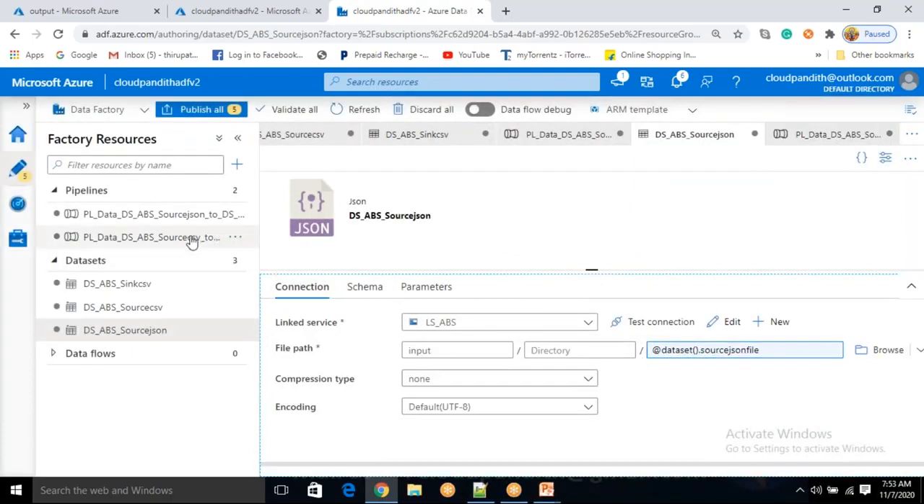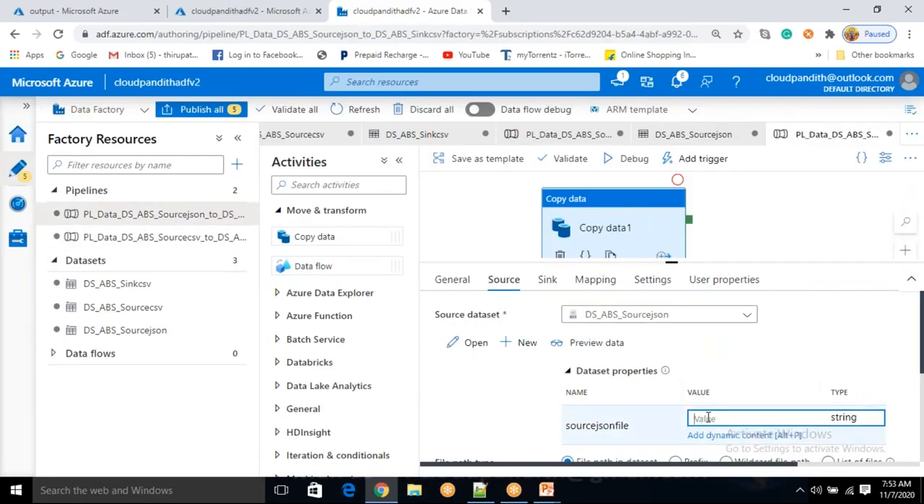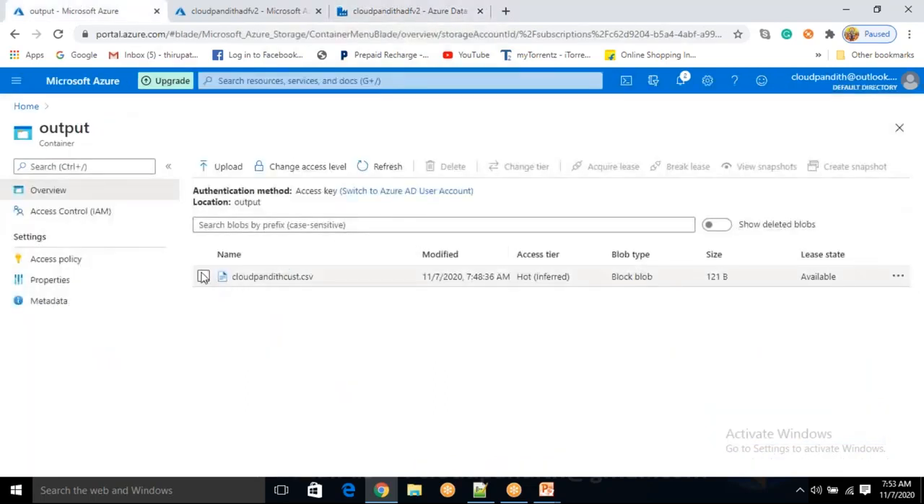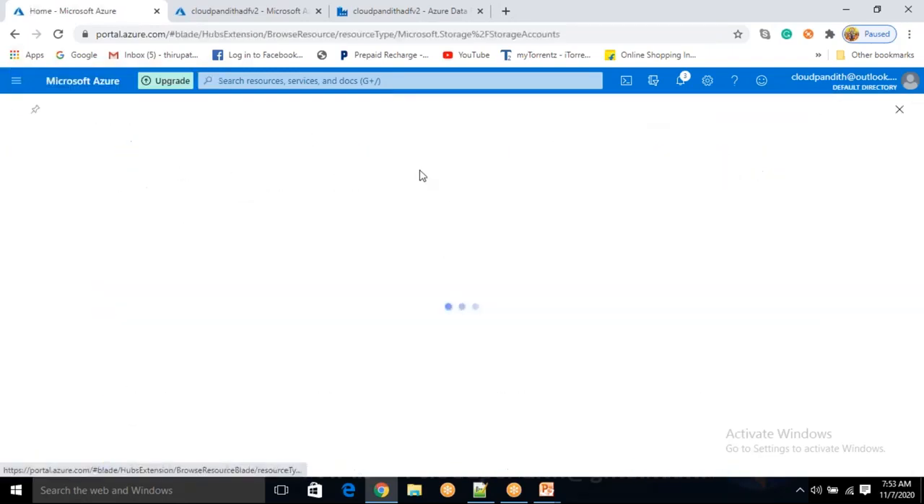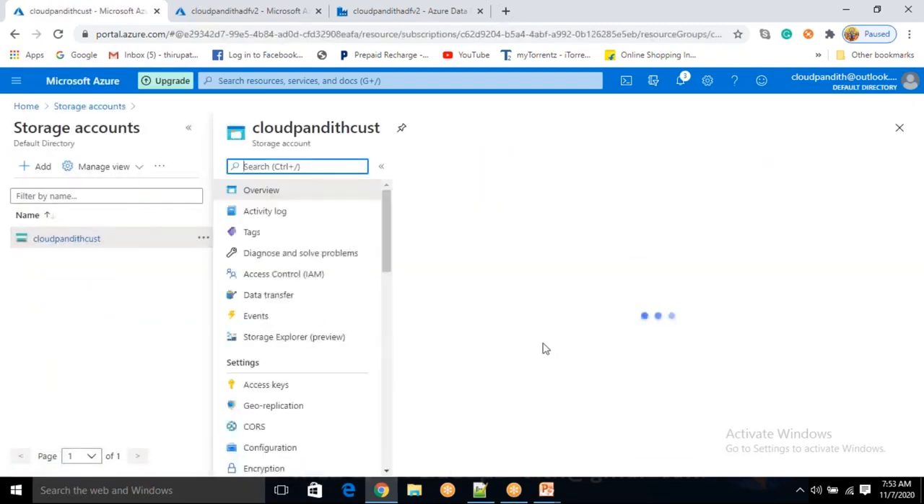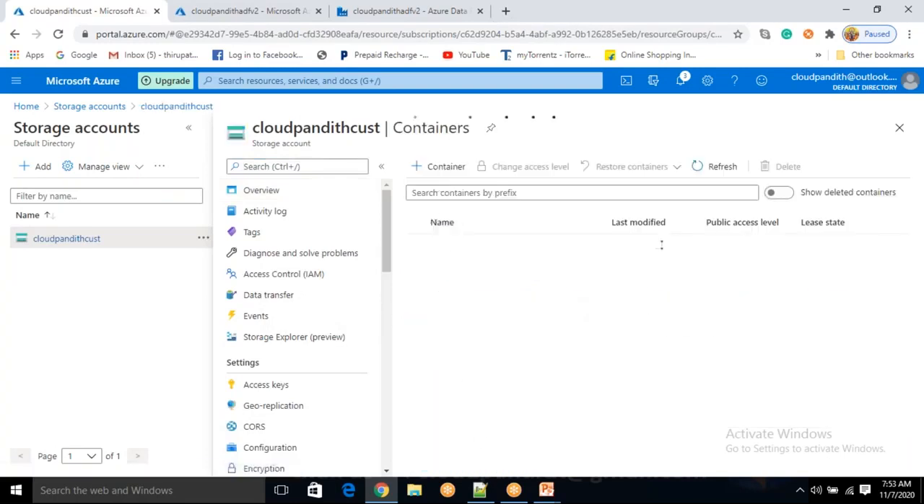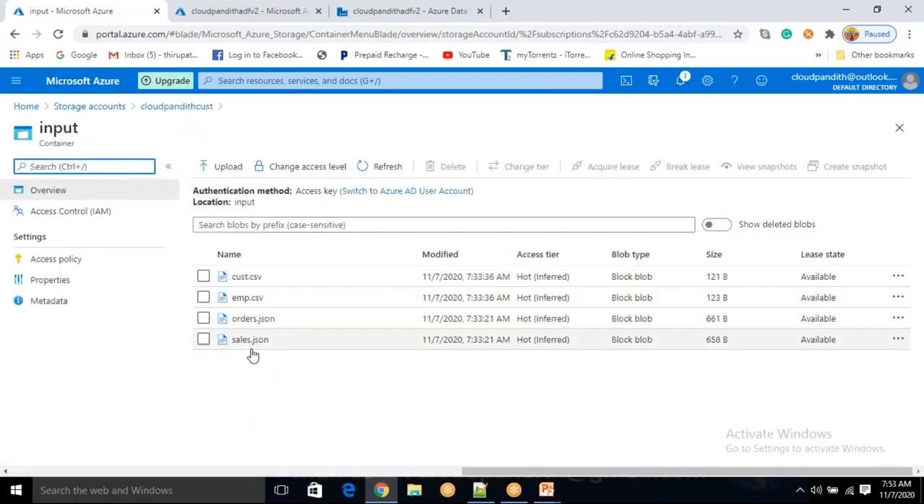Now you go to your second pipeline, this one. You see, automatically this particular parameter is waiting to receive the value. So which file do you want to pass? Okay, let's delete this file for now. I want to load it as a CSV file into the output container. Let me go into the storage account, click on containers, and go inside the input container. You see you have an orders.json and a sales.json. I want to load the sales.json data into my output.